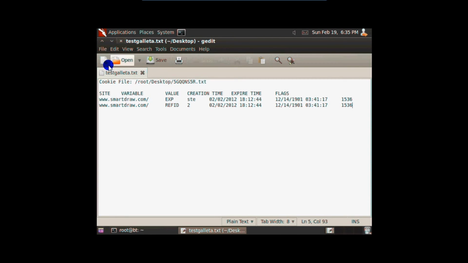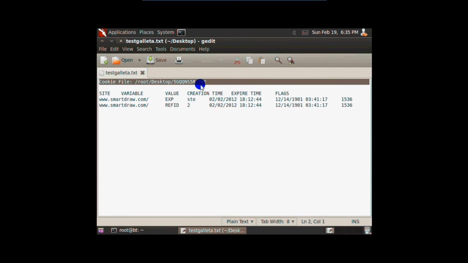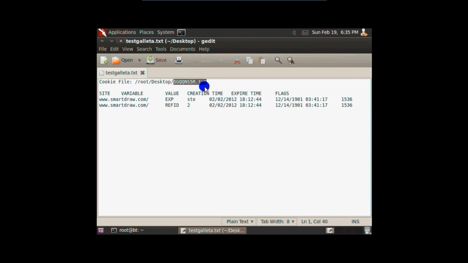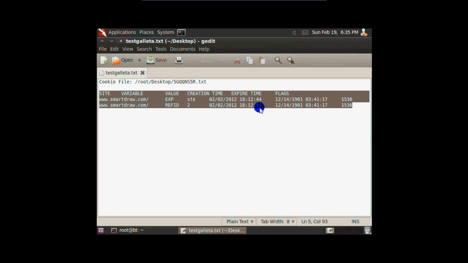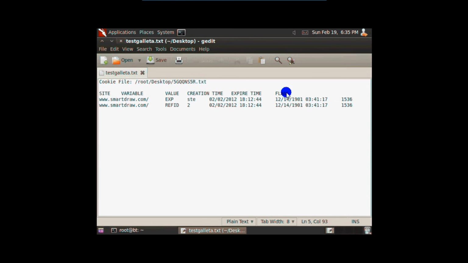These are the simple steps of using Galleta. You can see here the original file which I have decrypted, and these are the results for that particular file. If you want a clearer view of this file, you can also run it through spreadsheets such as Excel, or in BackTrack you can use GNU Merix, where you can install it and run this file, and it will show you the information in table form, more organized regarding this cookie file.